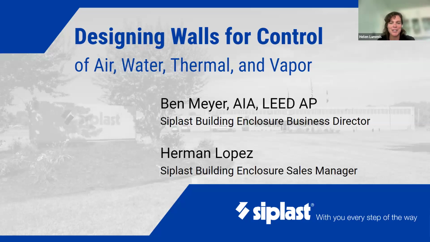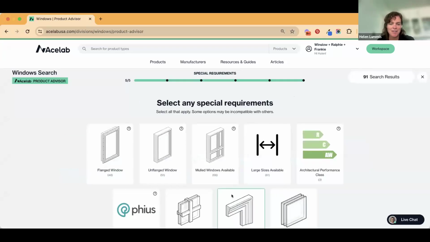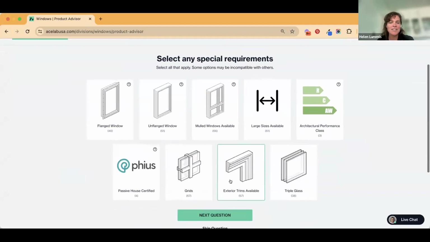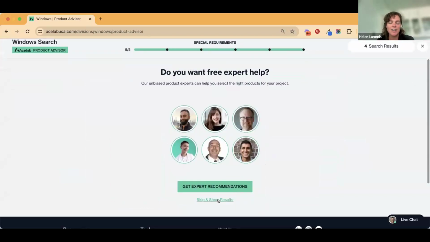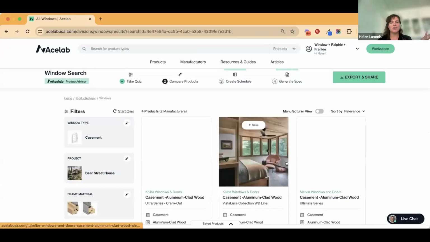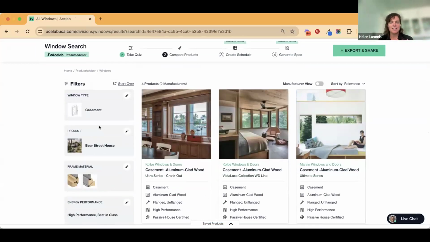All right. We're going to jump to the next question here. We're going to select our energy performance. I'm going to go with these two. Again, as we're going through, we can see this number of search results going down. Jump to the next question. This is anything extra. Maybe we're feeling very green right now. We want to do passive house certified. We'll go to the next one here. Skip and show results. And so this is going to show y'all all the results that match those criteria. You can go back, you can adjust this. You can save these, and we can talk about how to use this more on a demo if you're interested.